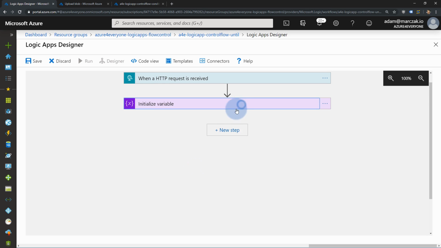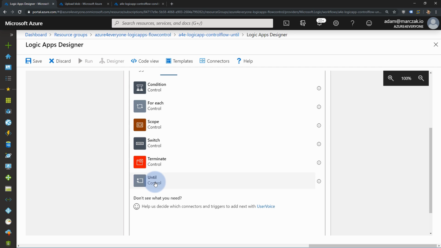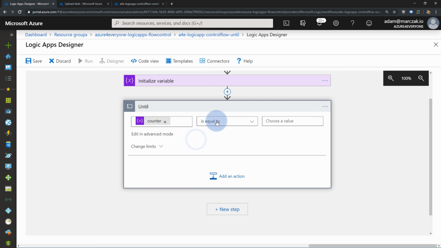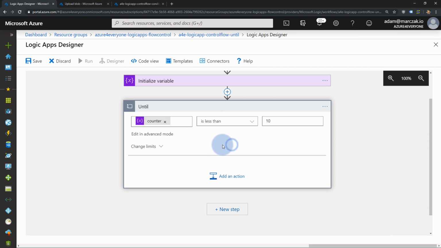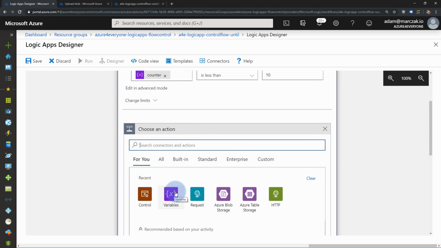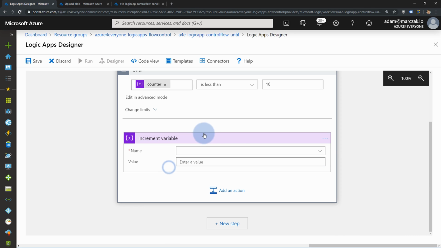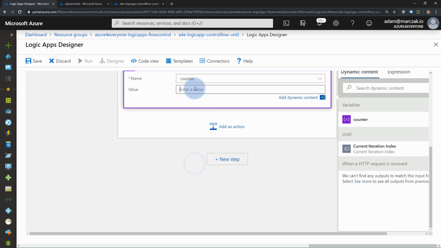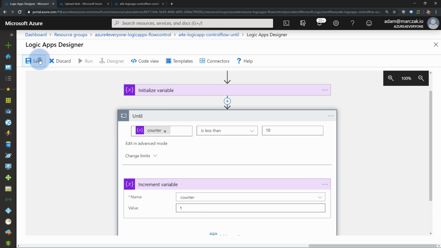Now that we have our counter, we need to create until loop. Go to the control actions, select until. So until the counter is less than 10, do whatever we want to do and increase the counter. So go to variables, increment variable, select the counter, type 1. So we increase the counter by 1 for each iteration.